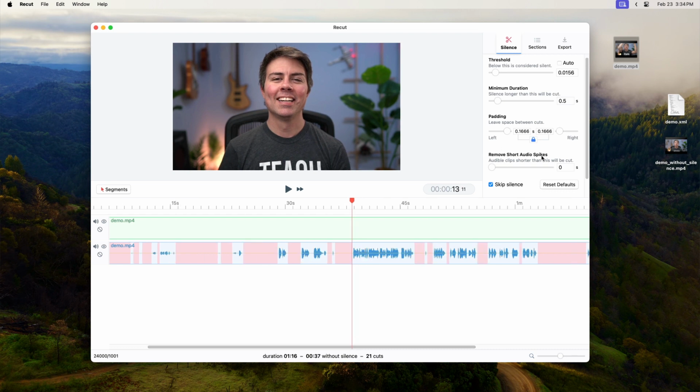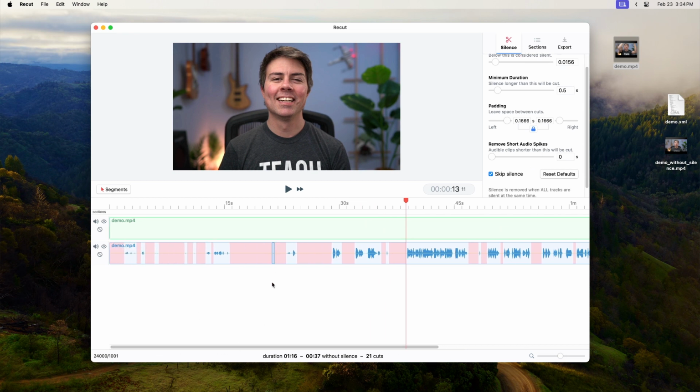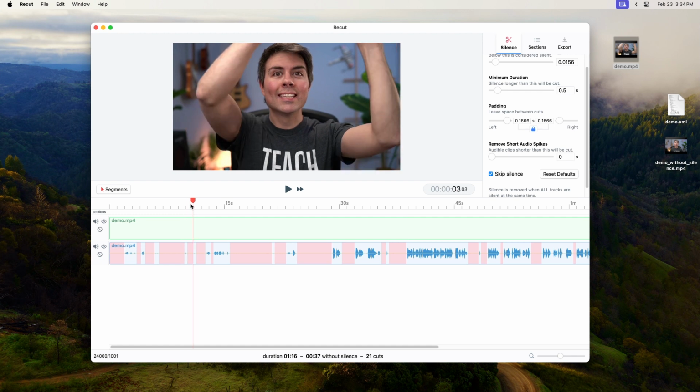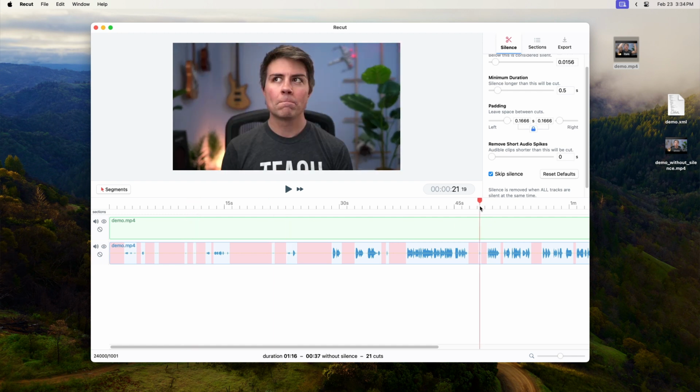This last one, remove short audio spikes, gets rid of blue parts that are really short. The thinking being that they're probably mistakes. These things, I'm bumping the mic. There's this little thing here where I made some sort of clicking noise. If you drag this up, it's going to get rid of blue spots that are short. But it might also get rid of blue spots that were short and important. So just something to be aware of, if it's eating into stuff that you don't want to get rid of, there's kind of a balancing act here.